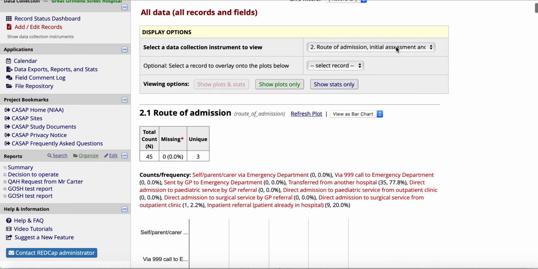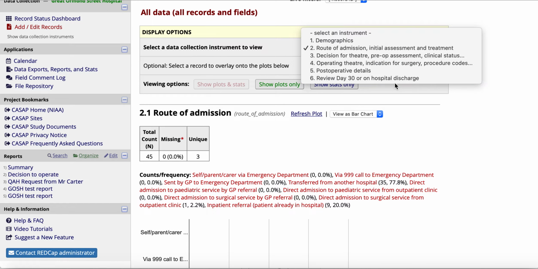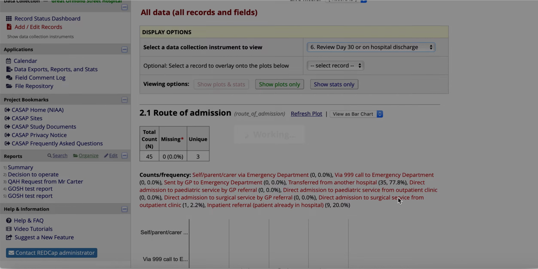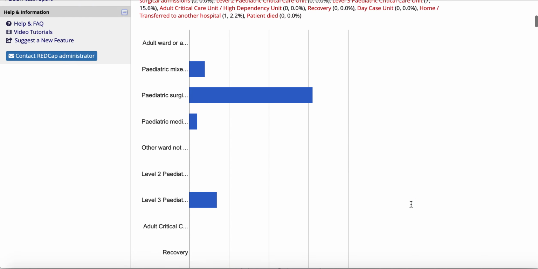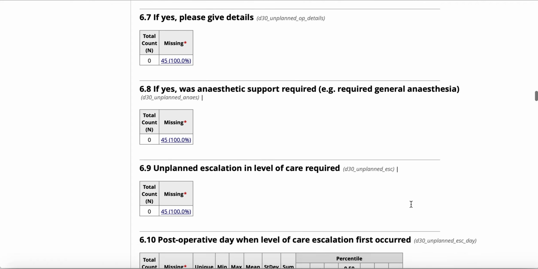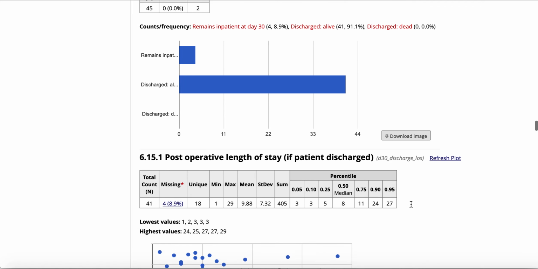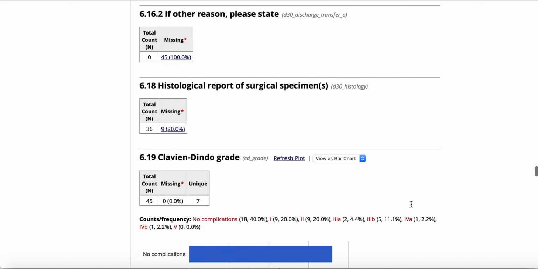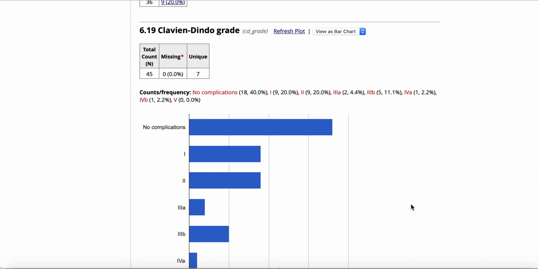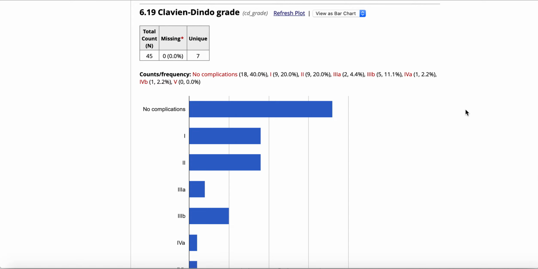One data point that I would really ask that people check is this 6.19 down here, which is the Clavien-Dindo grade that you're well aware is our primary outcome measure. Any that are missing here are very unlikely to be included in the final data set itself. So this is arguably the most important data point to ensure that we have complete data on.